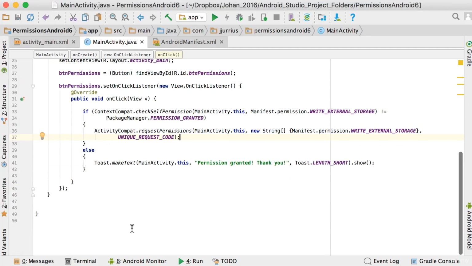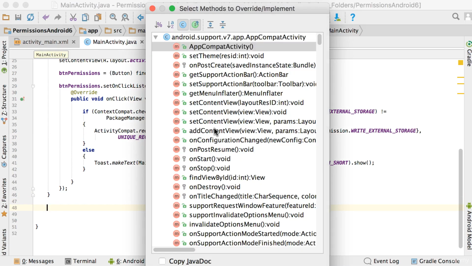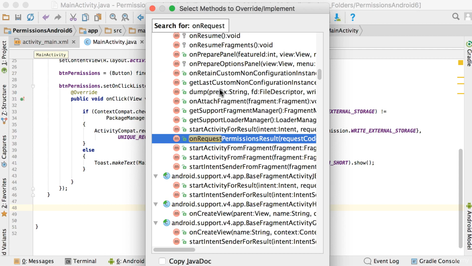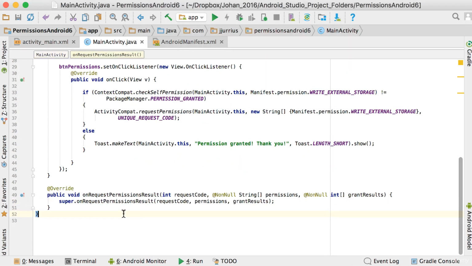Okay, so how do we do that? That's the second part of this video. So let's just quickly have a look at how we do that. You're going to go to code and override methods, and we're going to search for the onRequestPermissionsResult method. You can remove that call to super there.